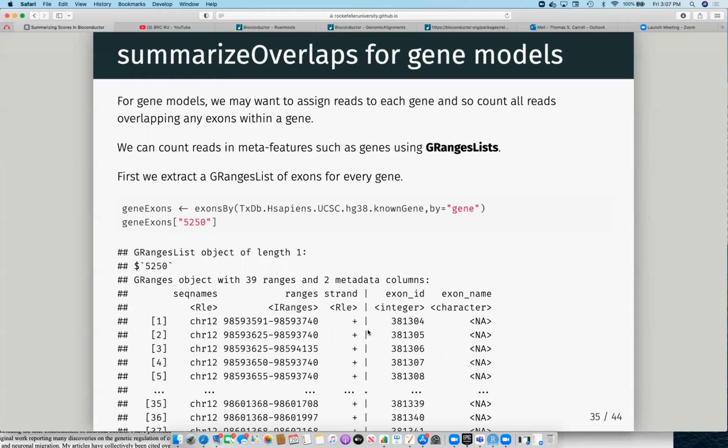For gene models, though, we actually want to do this summarization to a meta feature. We're not too interested in just summarizing over exons, often, unless we're doing differential exon analysis. That's a little bit complex. We'll show you that later.